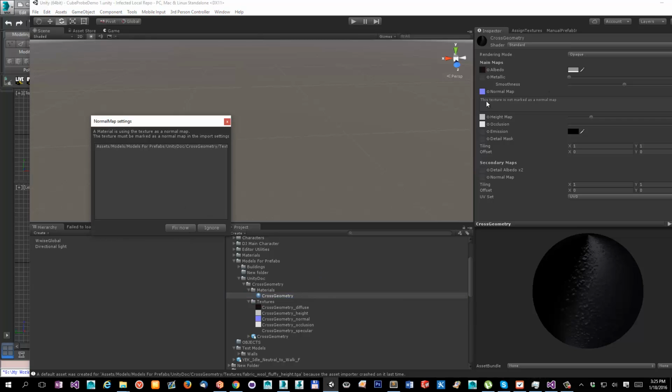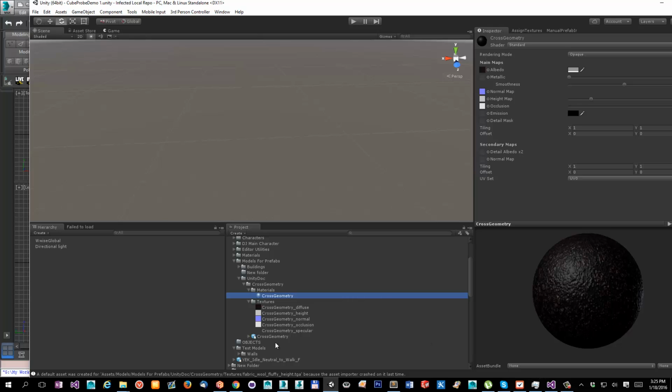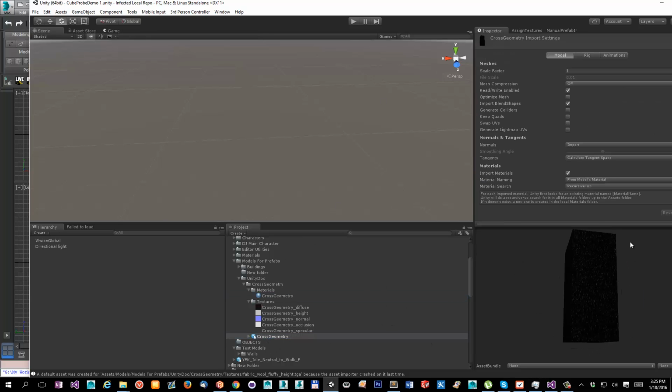If you save, it will ask you to fix this normal map. So if you assign multiple textures, you can fix them by saving the scene and not going one by one. Right, so we have the box with this thing on.